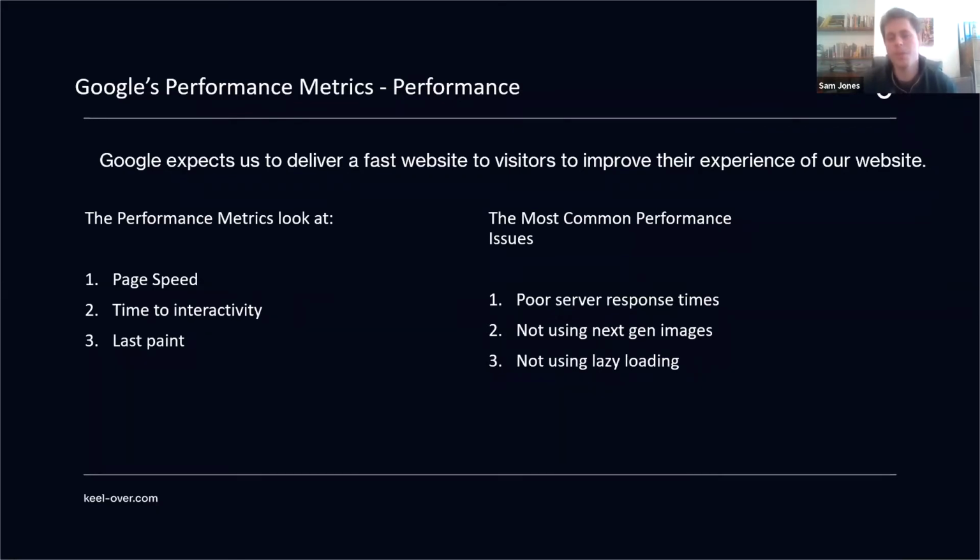The most common issues here, the first being poor server response times. This is something you should be measuring and testing. And if you're getting poor performance from your server, it's time to upgrade your server or optimize your server. Check how it is loading, compressing all of the content of your web pages.